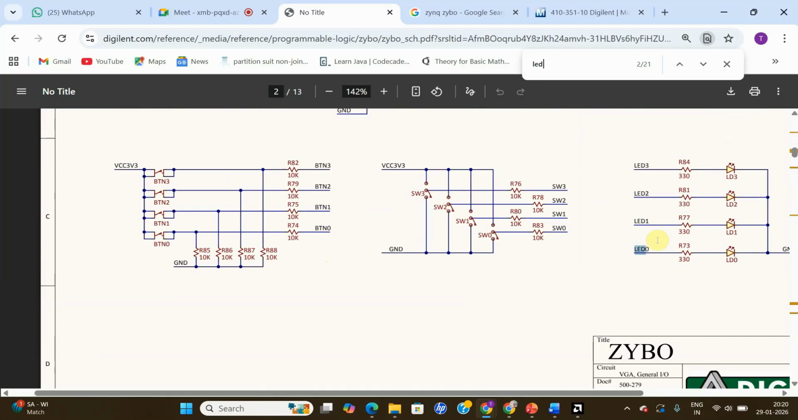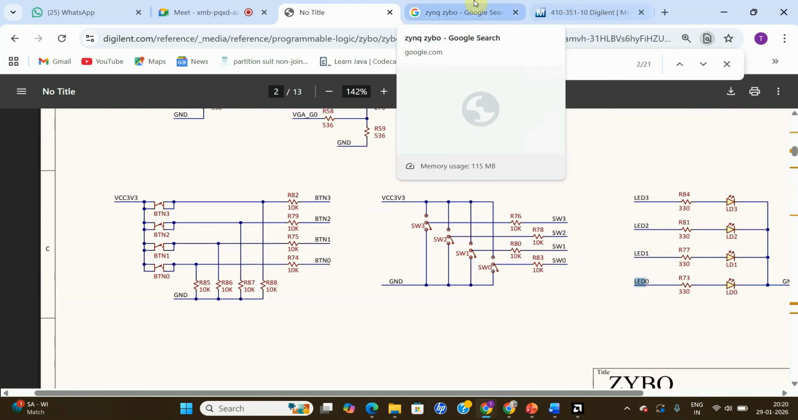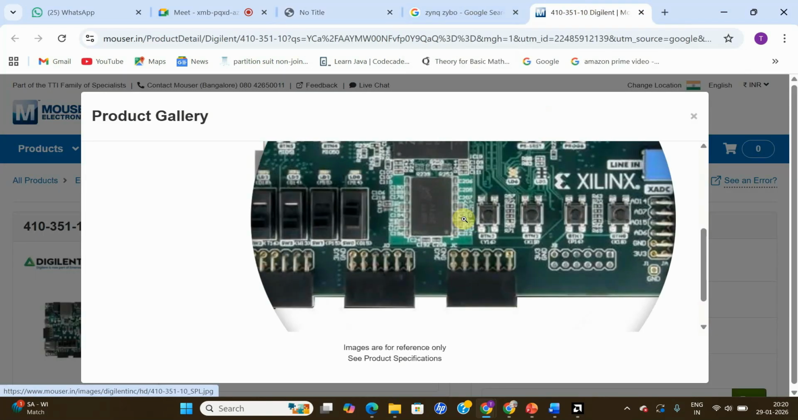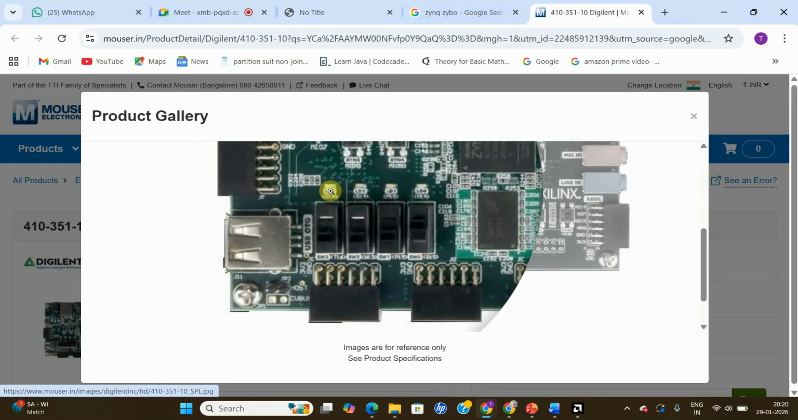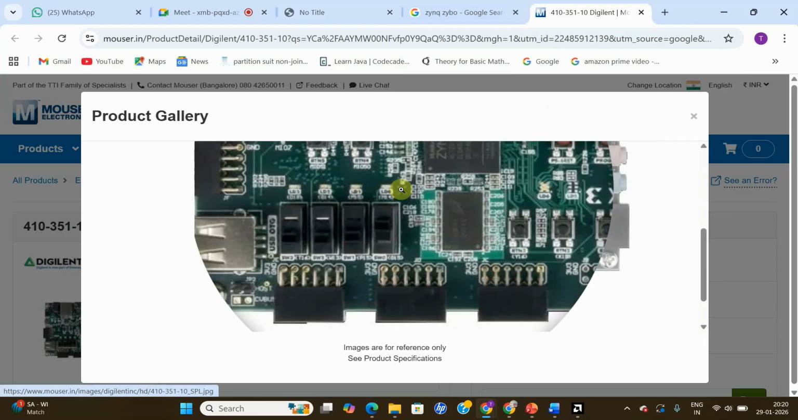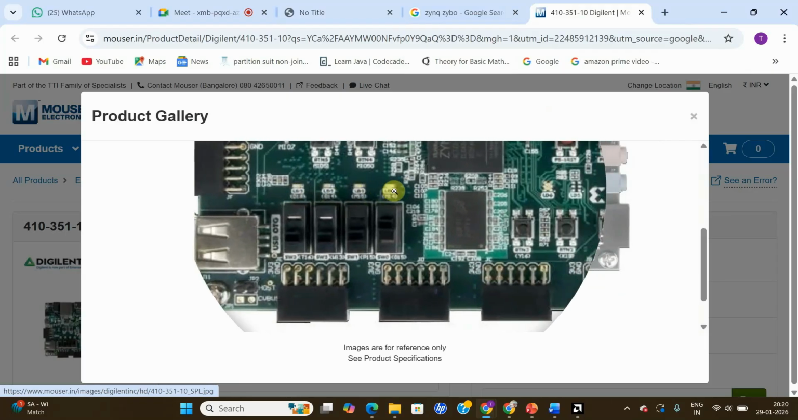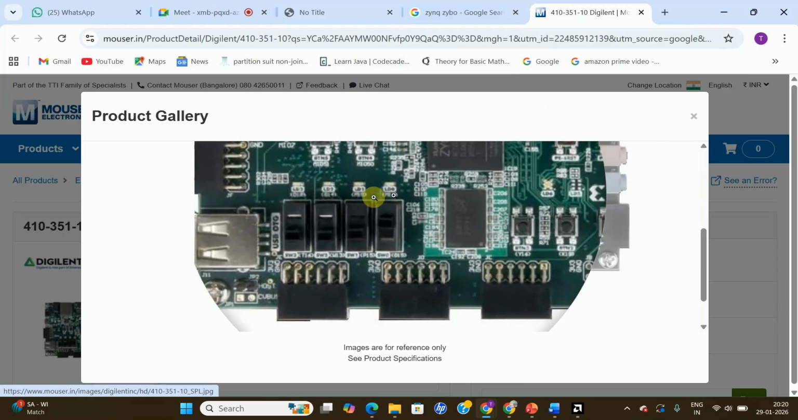LED, yeah, I have four LEDs which are present. So in the diagram, in the board also, where are my LEDs? Yeah, these are my LEDs. One, two, three, four. These LEDs you can control from your FPGA side.